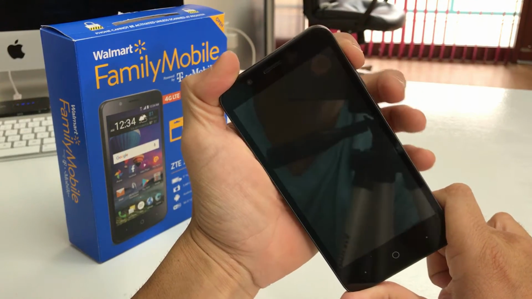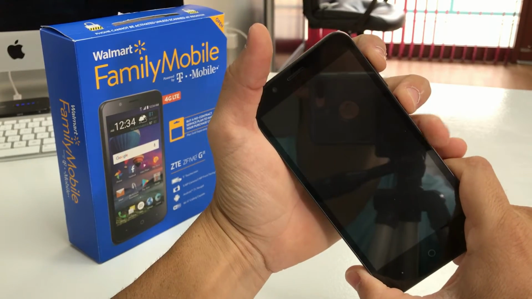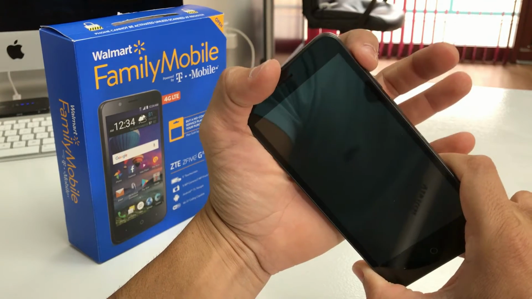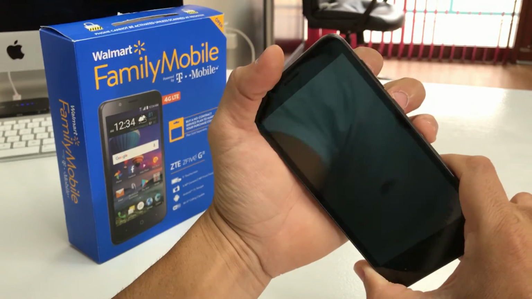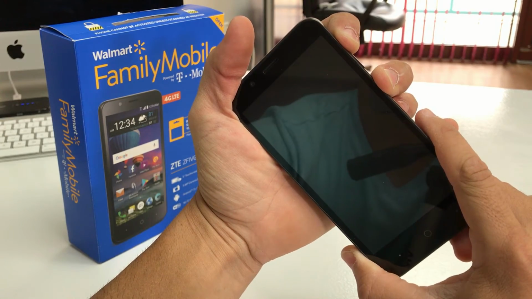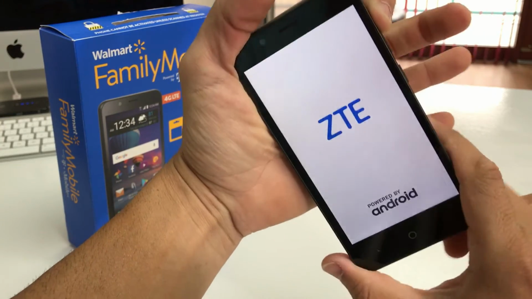volume up and the power button, both of them at the same time until the ZTE logo comes up. Once the ZTE logo comes up, we're going to let go of the power button and just continue to hold volume up. Alright, so let's go ahead and do that now. Hold them both. When the ZTE logo comes up, let go of the power button, continue to hold the volume up.